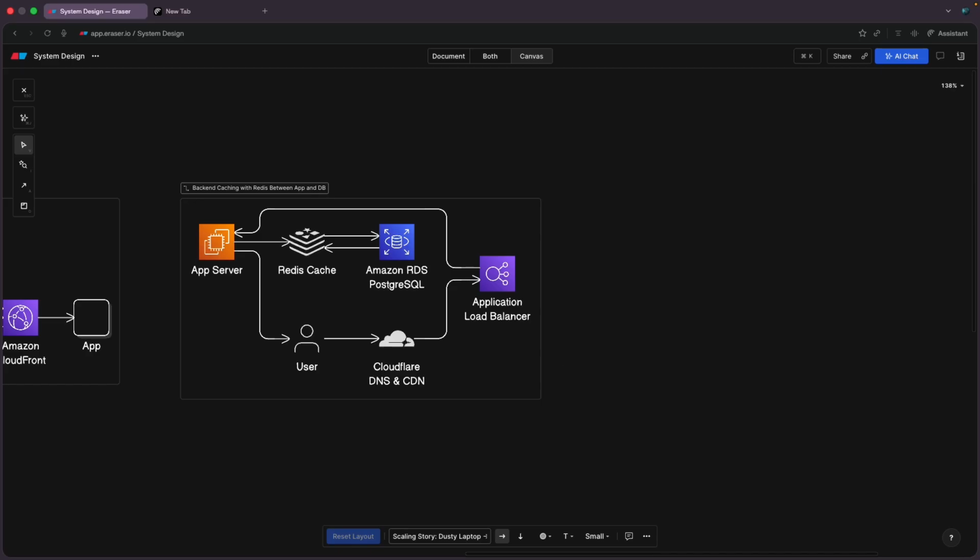Then when the cache is full, just think of eviction policies.